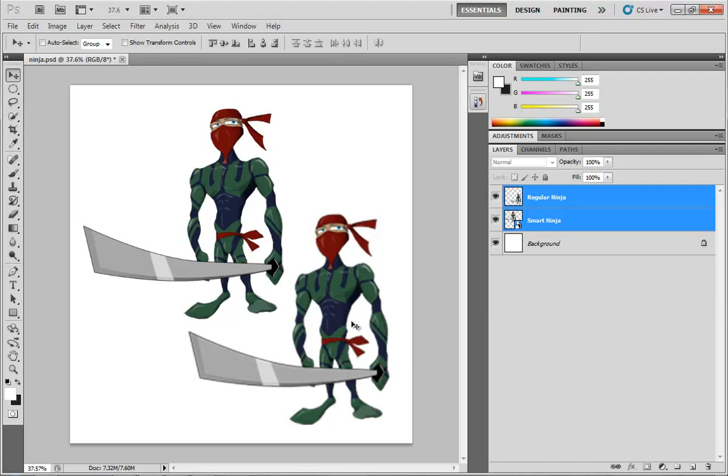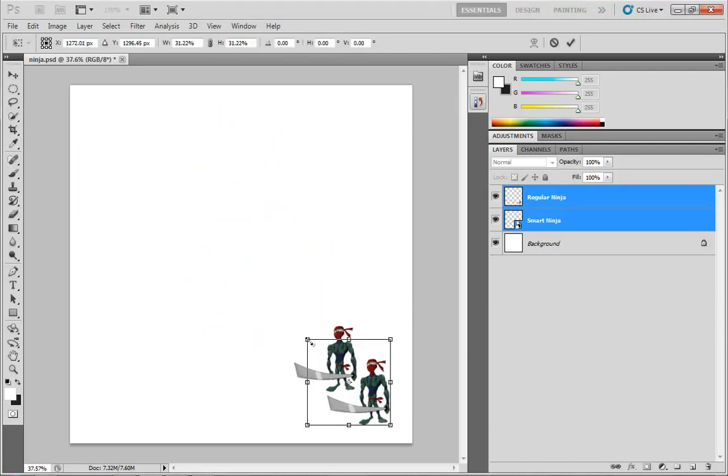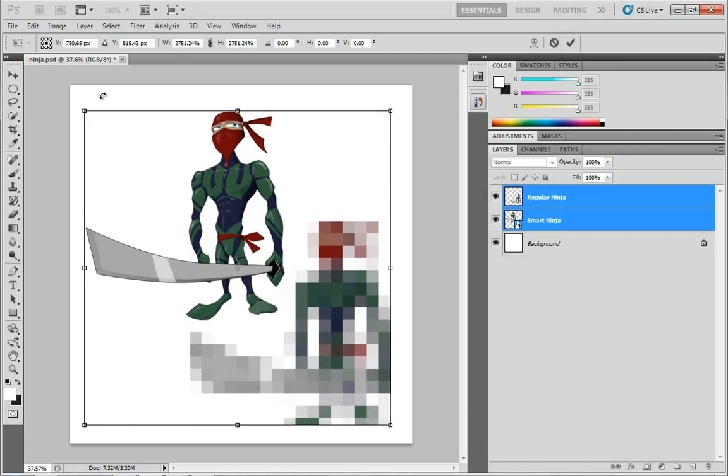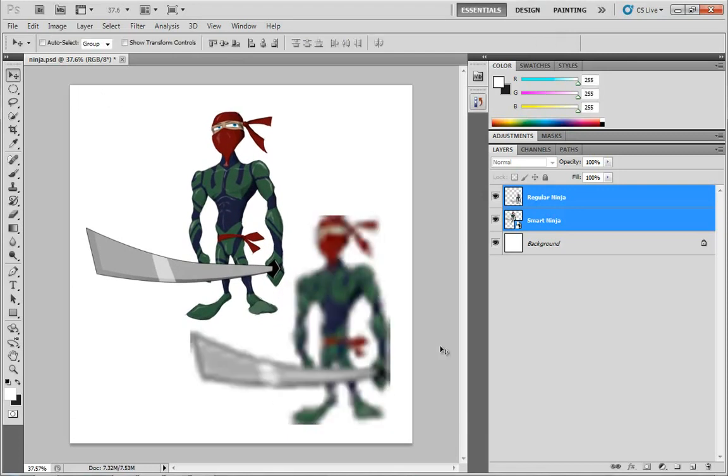Now let's do it again. Let's hit Control-T. And this time we'll scale it way down to just a couple of pixels. Hit Control-T one more time. And we'll drag that all the way back up and press Enter. Now it should become really apparent what's starting to happen. The Smart Ninja is maintaining his original shape, while the original Ninja, the regular Ninja, is constantly being degraded each time we do this.